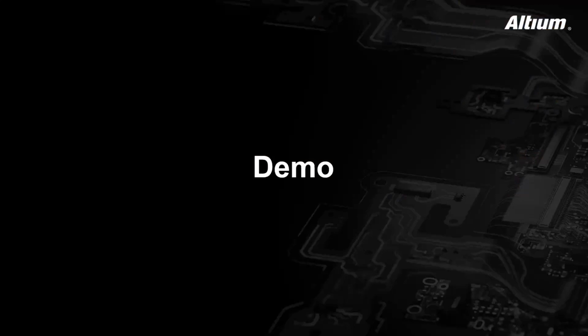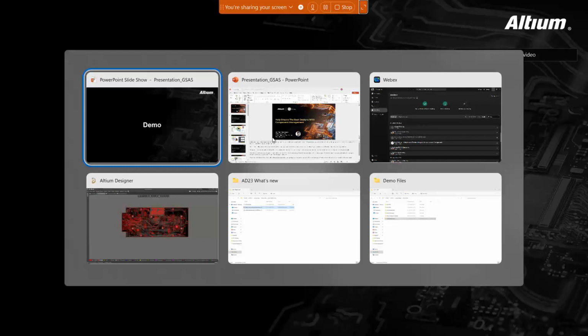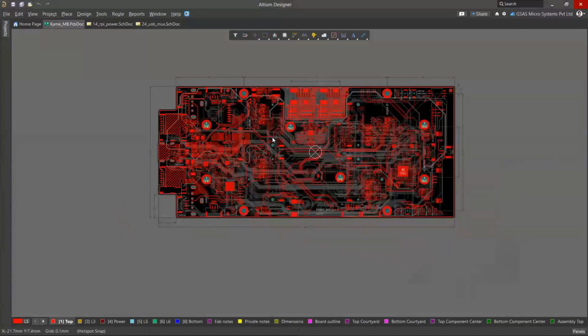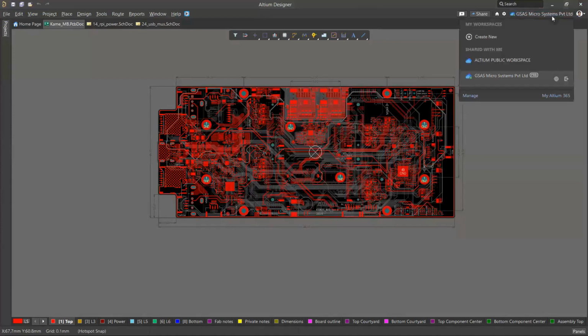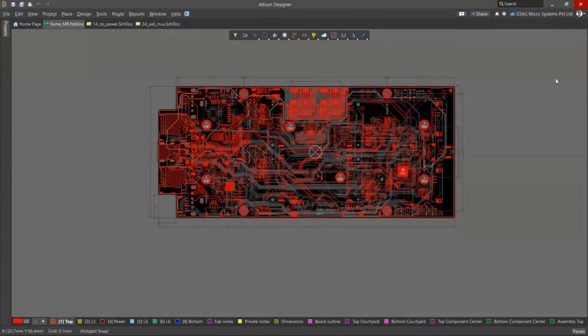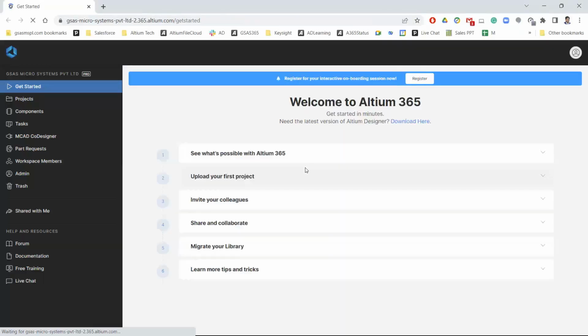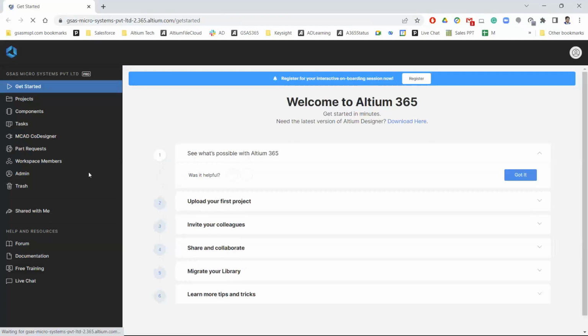Now let us move on to the alternate demonstration about how you can manage your libraries by using Altium Designer and Altium PLM. Now here is Altium Designer, and here I have logged into my Altium PLM workspace. I just click on this browse symbol, which will take you to my Altium PLM in the browser. This is where you are able to access all the content stored in Altium PLM.